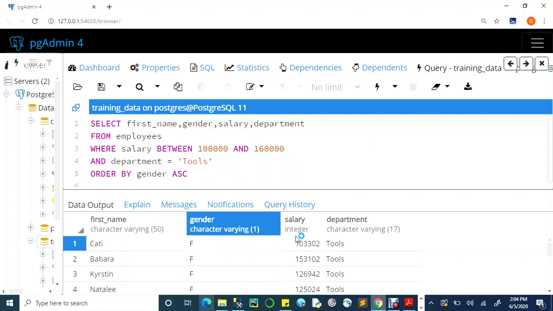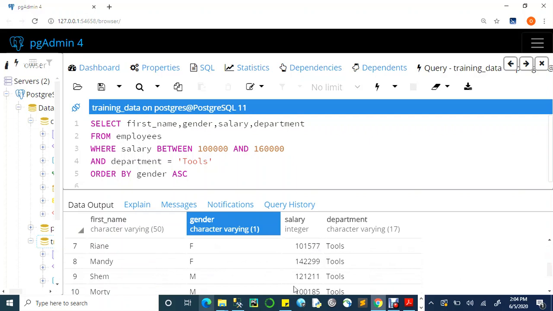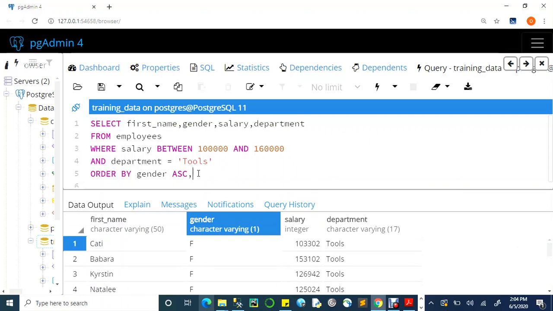But what if I also now want to order by salary in descending? So that out of all the females we have, it's going to show me which female is earning the highest salary. And out of all the males that we have, it's also going to show me which male is earning the highest salary. So we can do two levels of ordering. Now I've ordered in ascending order. I also now want to order in descending. This time you just say salary descending. So in each category of gender, out of all the female employees, I want to see the highest paid female employee first. And out of all the male, I want to see the highest paid male employee first in tools department. So let's run and see.